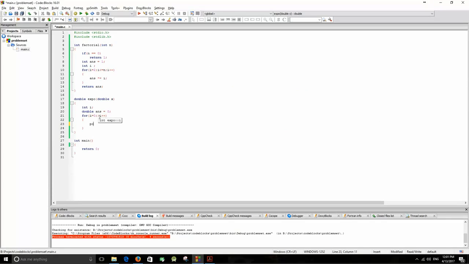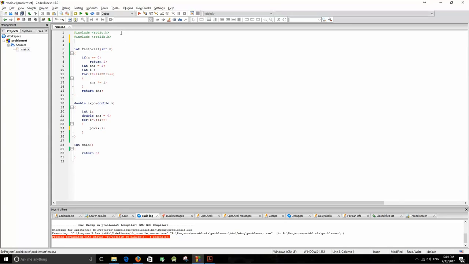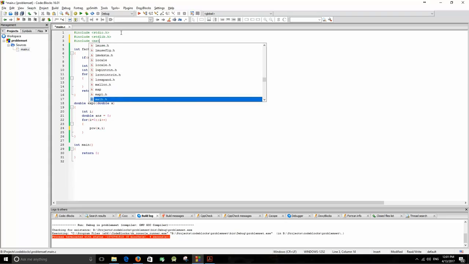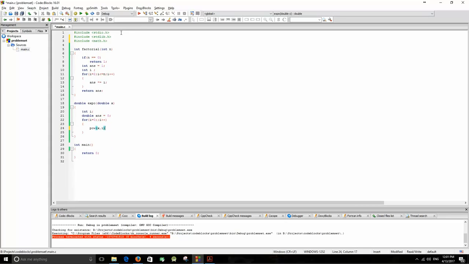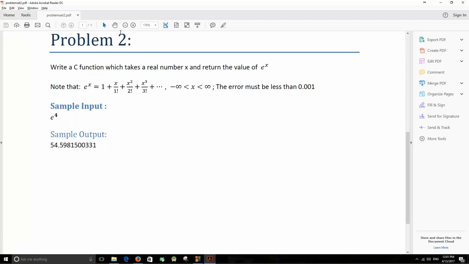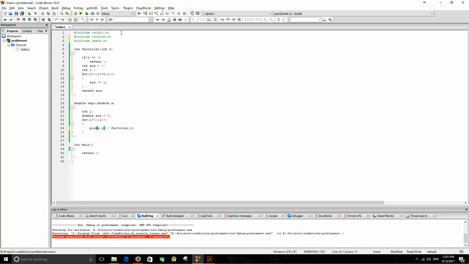That's the power of x to the i, and the power function is defined in the math header. So that's x to the i over the factorial of i. Every time we compute this value and add it to the answer, so the answer gets incremented by that value.